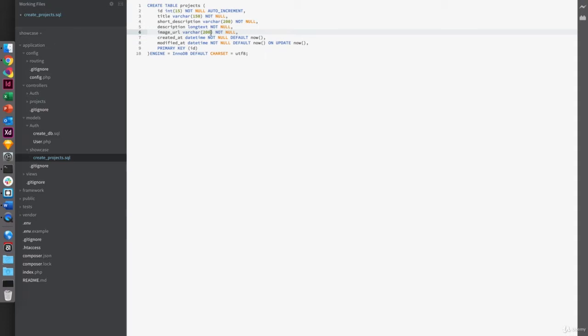Okay, now let's see, do we need anything else? So we have a title, we have a short description, we have a description, we have an image URL. We might want to add a category to our project. So let's say maybe we have something called category, and again, it might be a varchar 100, and it's not null.